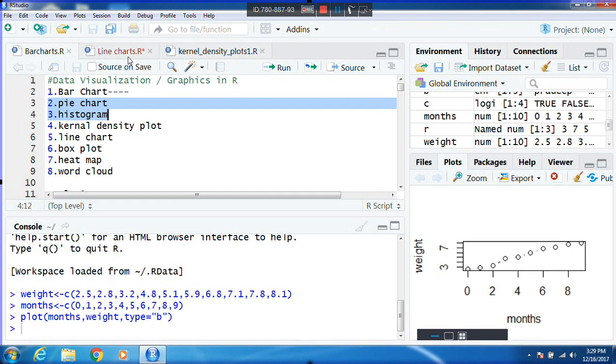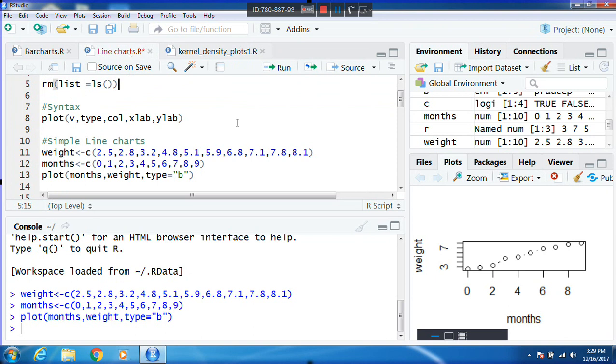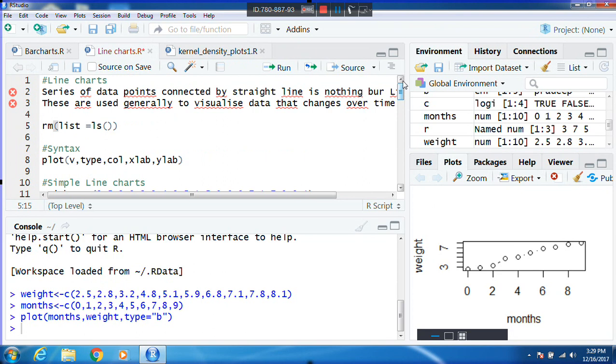Okay, now I'm going to start with the line chart. So what is a line chart? Whenever we want to showcase or visualize data which is changing over time, in that case we use a line chart. It's basically a series of data points connected by a straight line. That is nothing but our line chart.